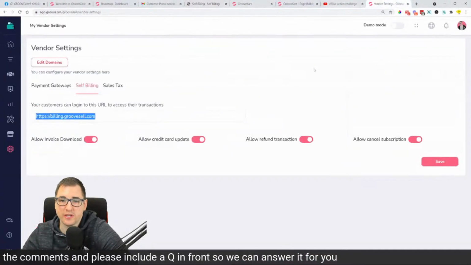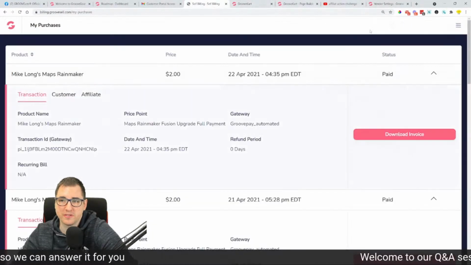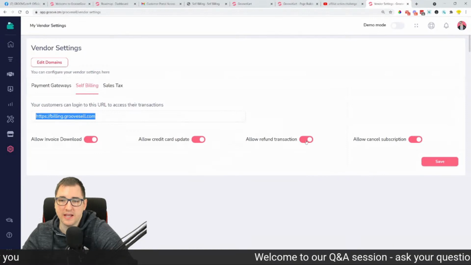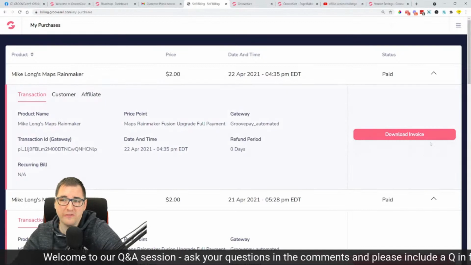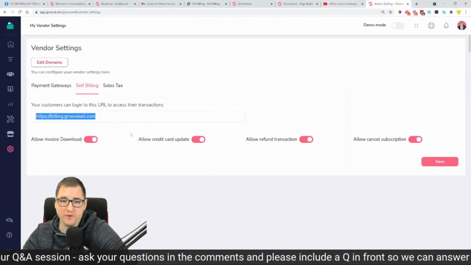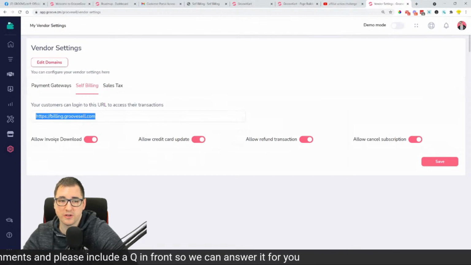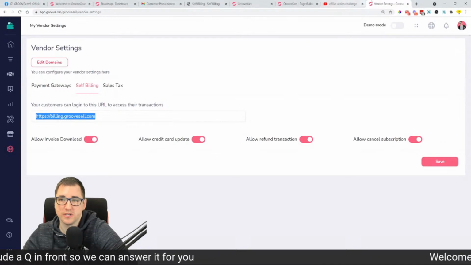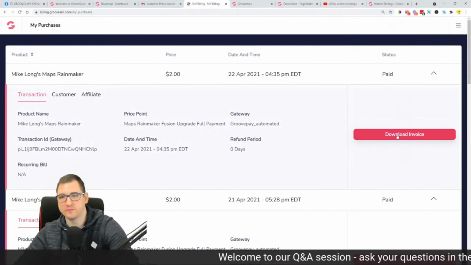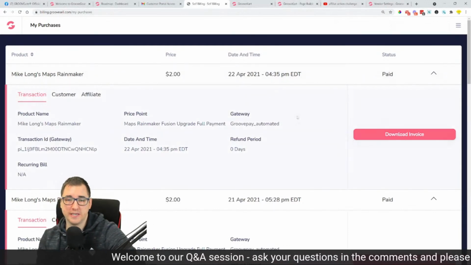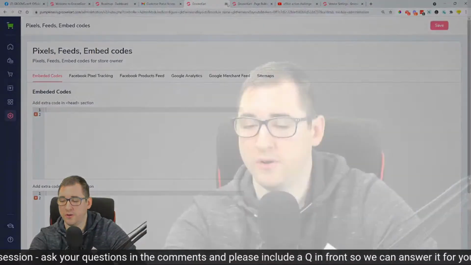In case you turn on allow cancel subscription in the vendor settings, you would have that show up as a button. Also, if you turn on allow refunds, then during the refund period, your users will see a refund button over here. If you have a subscription, you can also allow updating of credit cards. You can turn on allow invoice download too. Then in the self-billing portal, all of those relevant buttons will show up. So that's how it is from the seller's side or the actual user side. Hopefully that helps.